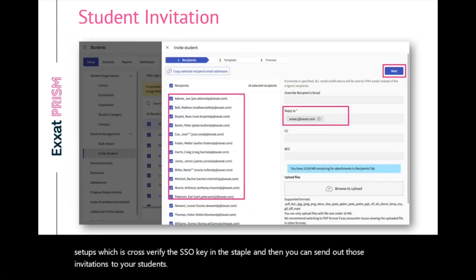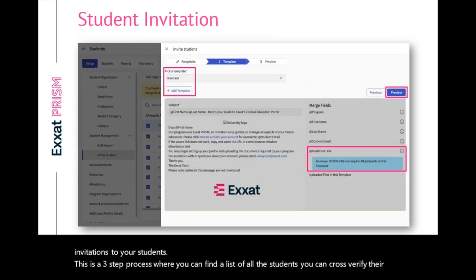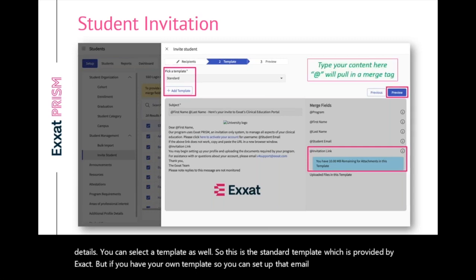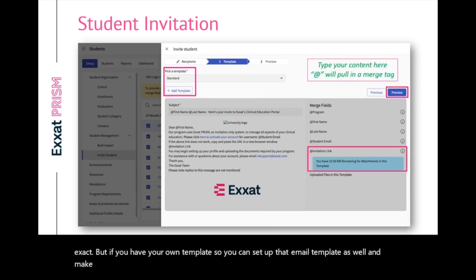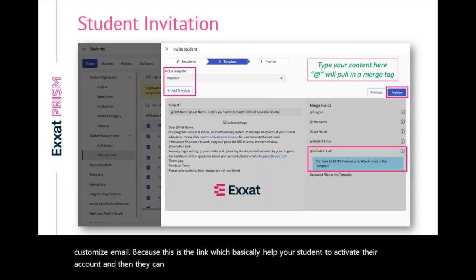This is a three-step process where you can find a list of all the students, cross-verify their details, and select a template as well. This is the standard template provided by Exxat. But if you have your own template, you can set up that email template as well, and make sure you add the invitation link in that template if you want to proceed with a customized email, because this is the link which helps your student activate their account, and then they can proceed with the further steps.